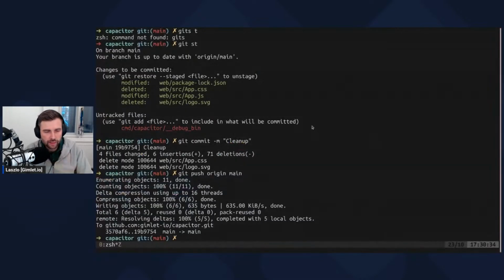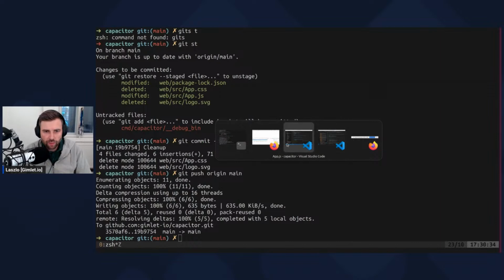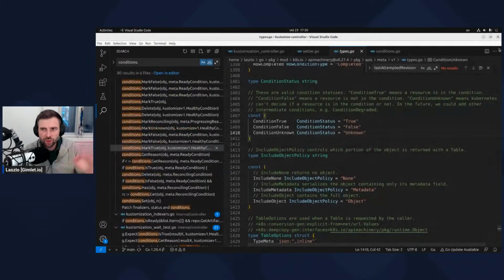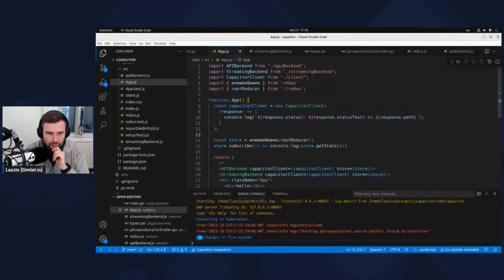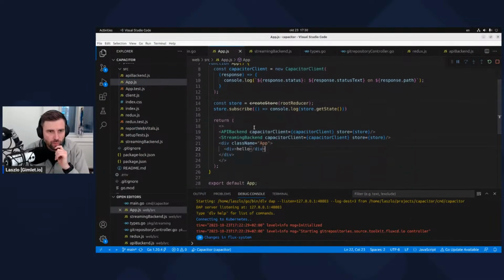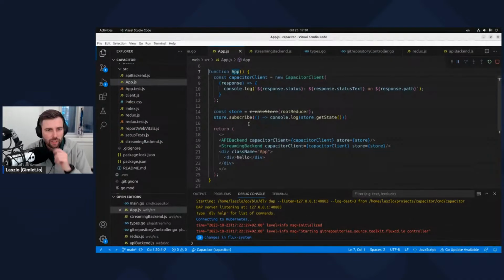All right, and now that we have, I'm gonna close this. I don't think we need this Flux source code. And every time there is a change in the state, we should update a local state. So we need state in the app.